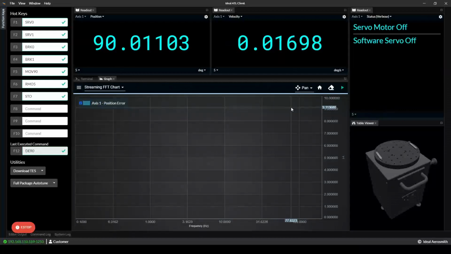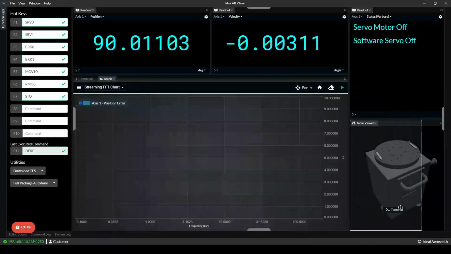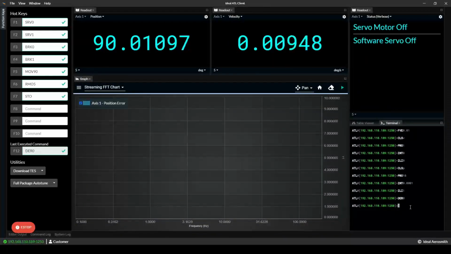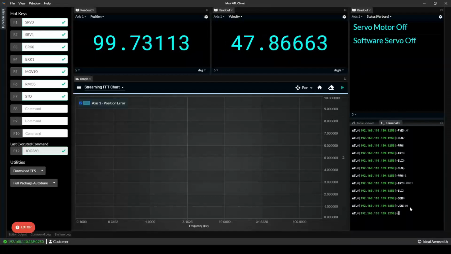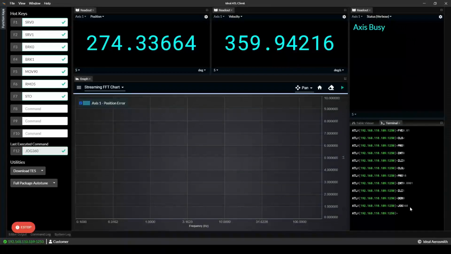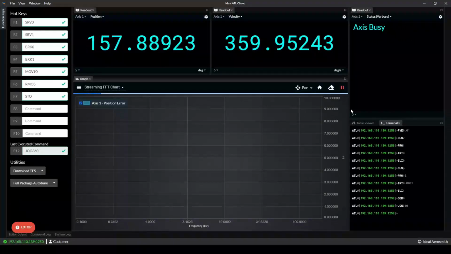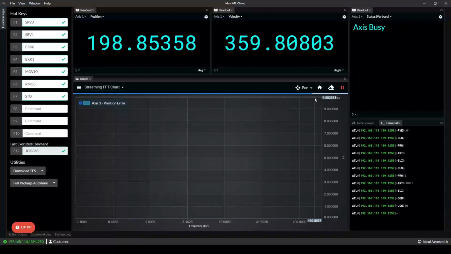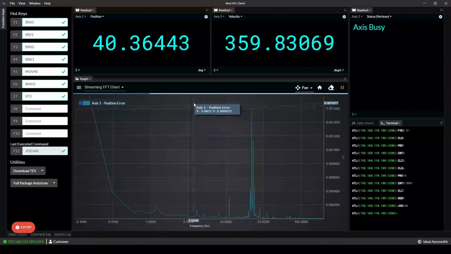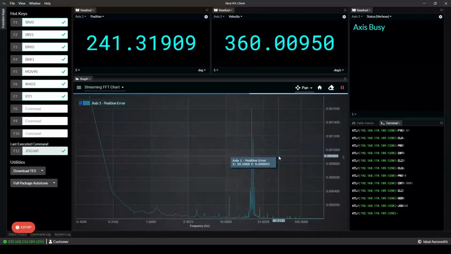Okay, now we want to set up a rate. And in our case, we will jog the table at 360 degrees per second. So I will move the terminal panel over here to a jog 360. All right, let's start the graph and see what's happening. And let's just give it a cycle or two to stabilize.